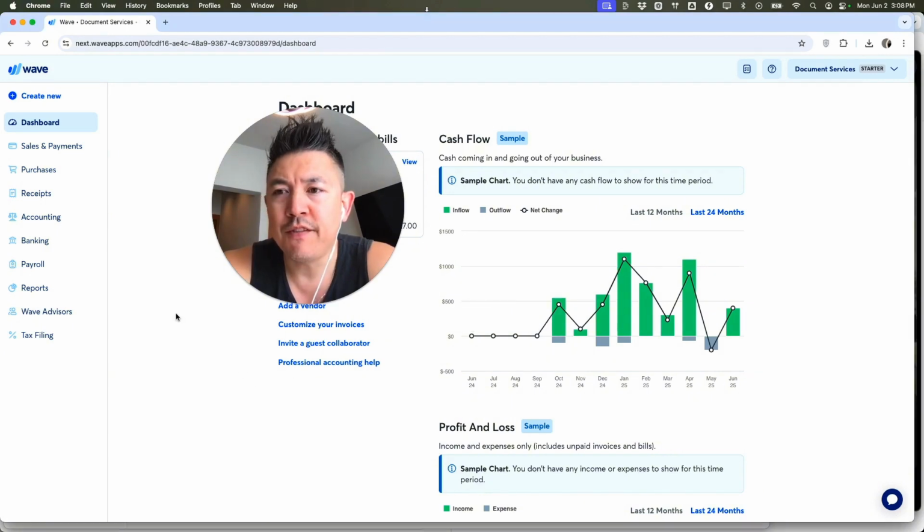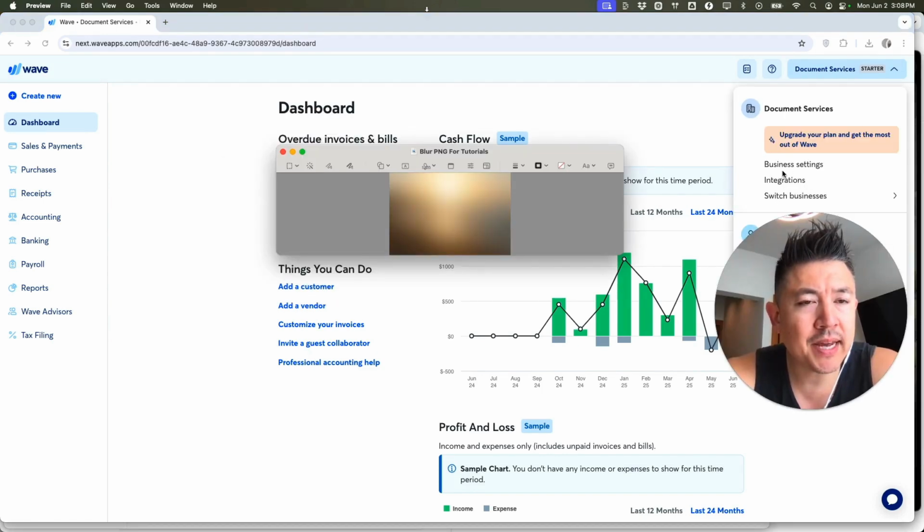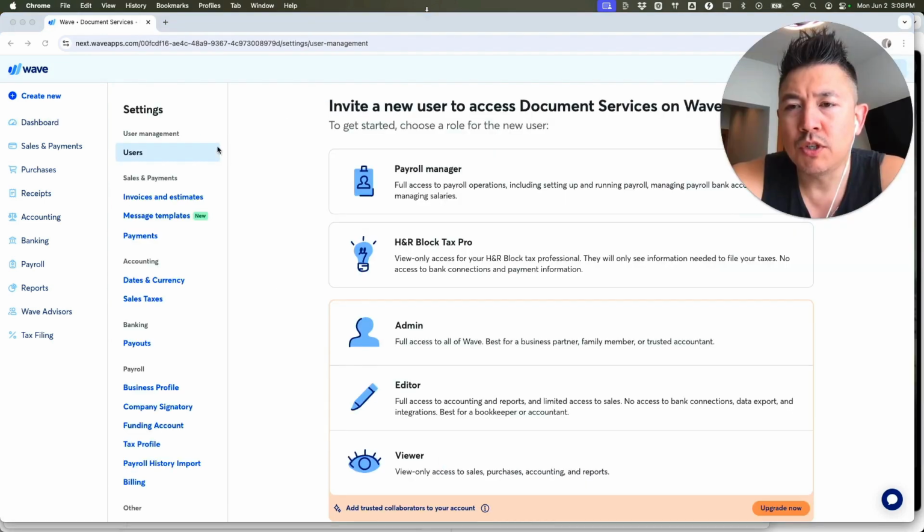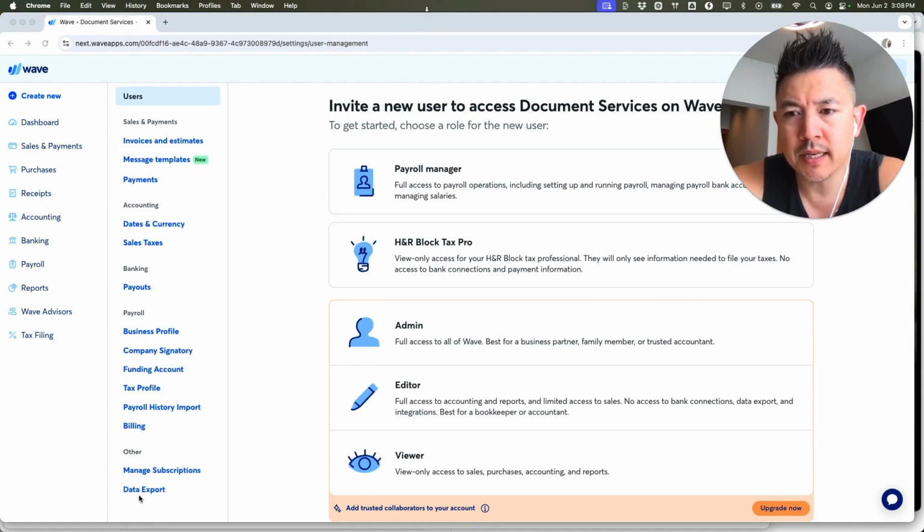Now here on the home screen, if you want to download your customer list, here on the top right, you're going to click on your company name. Okay, once you do that, you're going to see a drop-down menu, and you want to click here on business settings. Okay, once you do that, you're going to see this menu right here in blue. So you want to scroll all the way down until you see this data export.